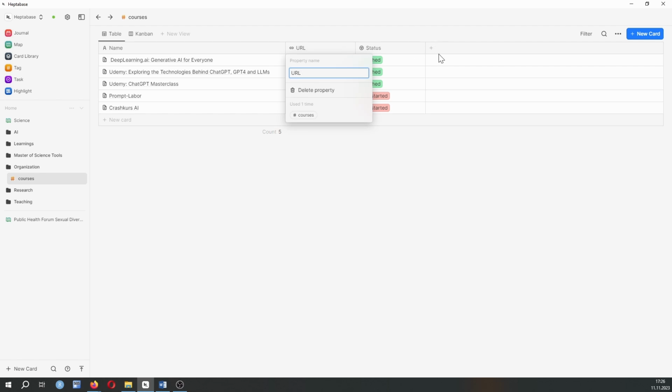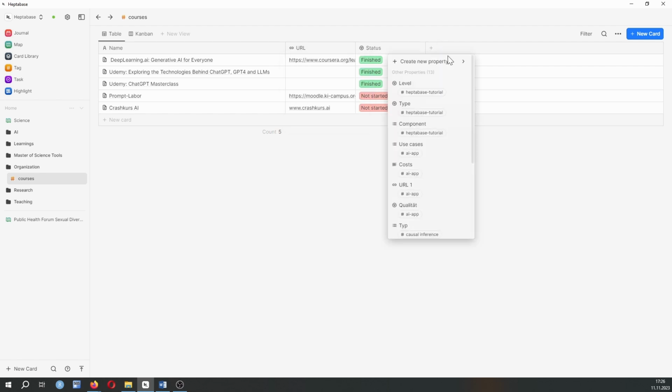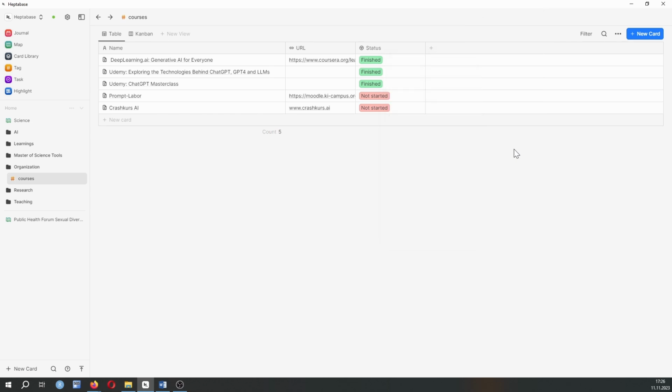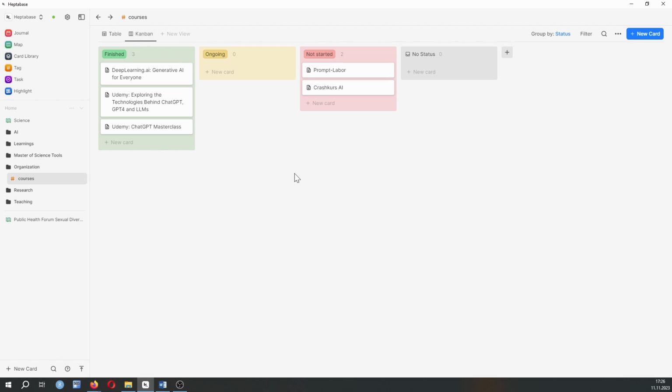And if you would now create a new property, you can decide between different choices like text, number, select, multi-select, date, checkbox, URL, phone, email. So if you know Notion, this should all look very familiar to you, and you also have a Kanban view, which you can use if you prefer that over the table view.